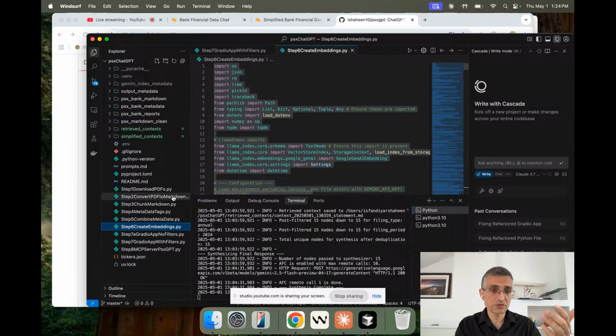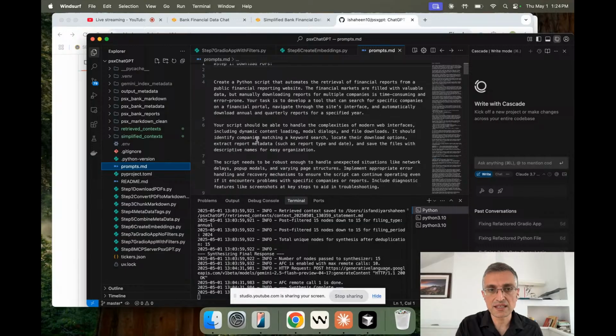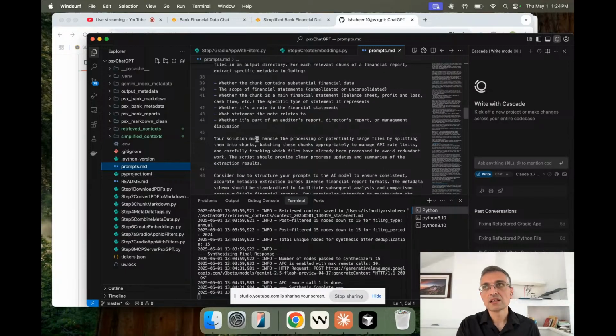Also, for each of these files, from step 1 to step 8, in prompts.md, I've written the high-level prompts I started with to write this code. I think prompting by itself is not enough. It's a good idea to know kind of how.